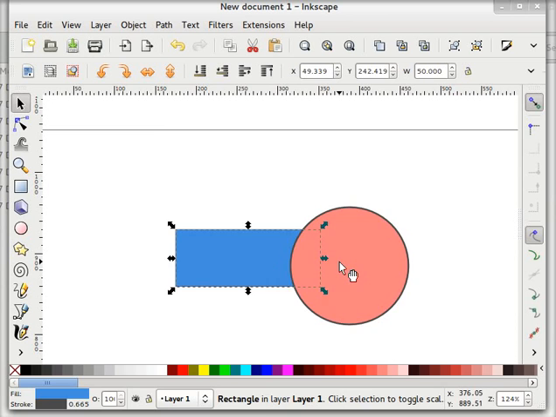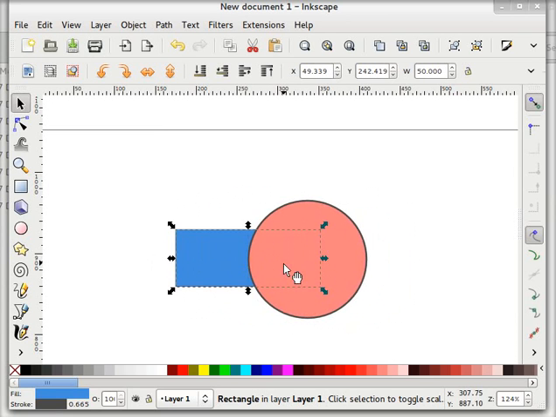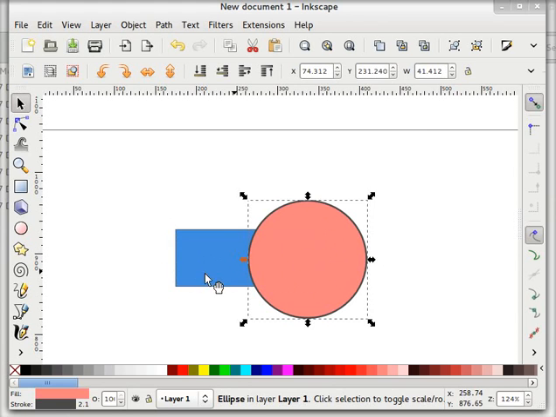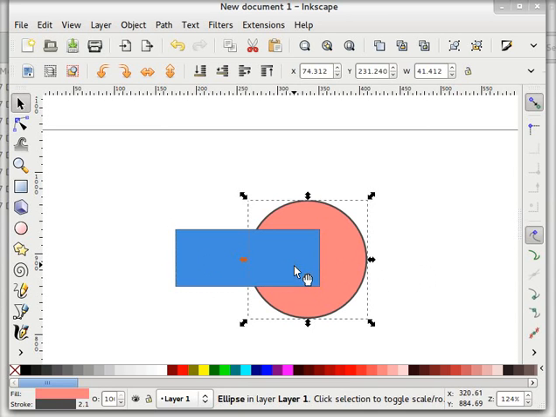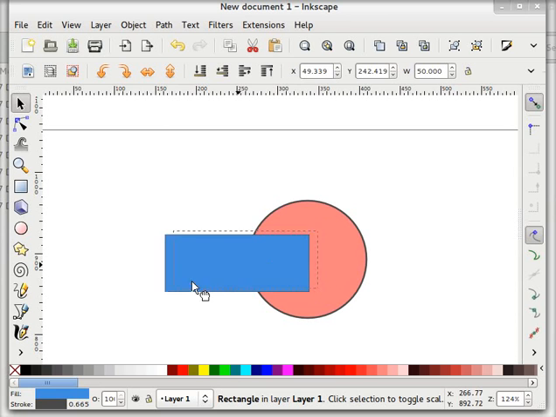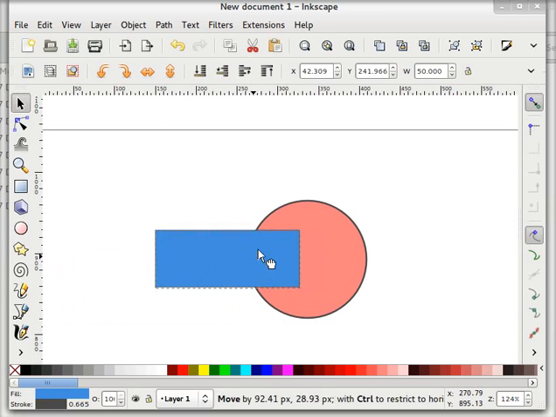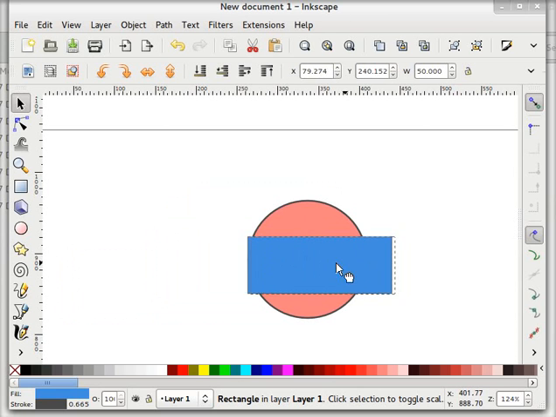Now what to do if I want to place this circle behind this, or bring this rectangle to the front? How to do it? Click on the rectangle and press the Page Up key. It will bring it to the front. It is as simple as that.